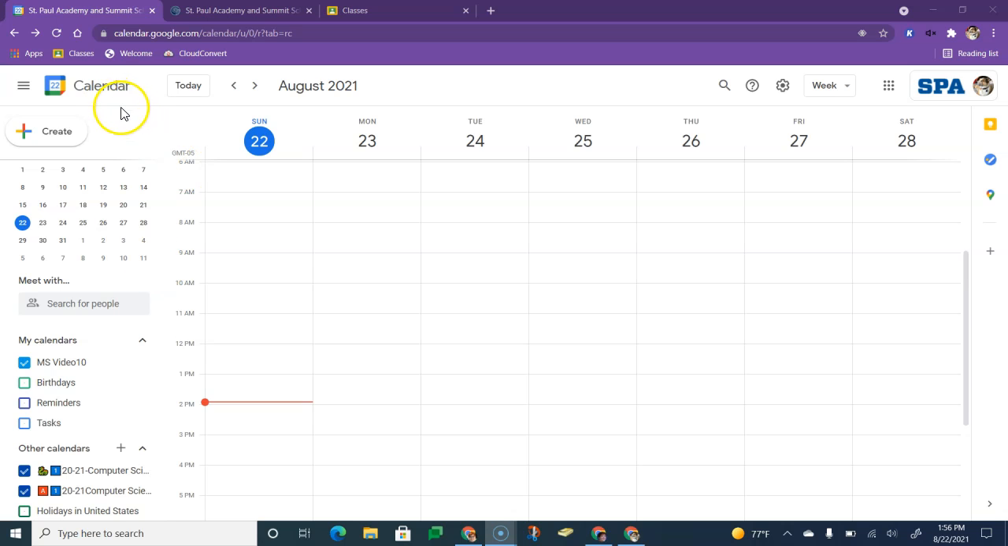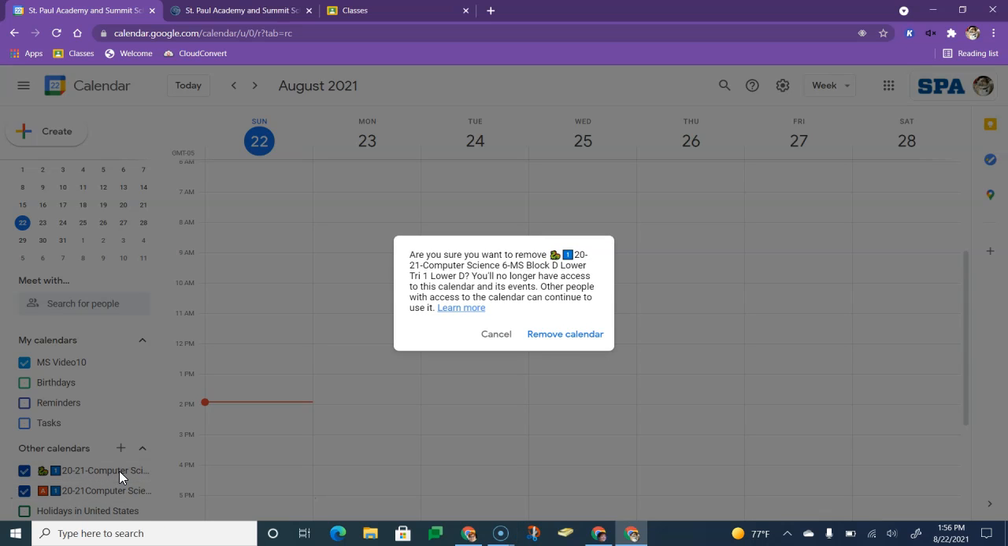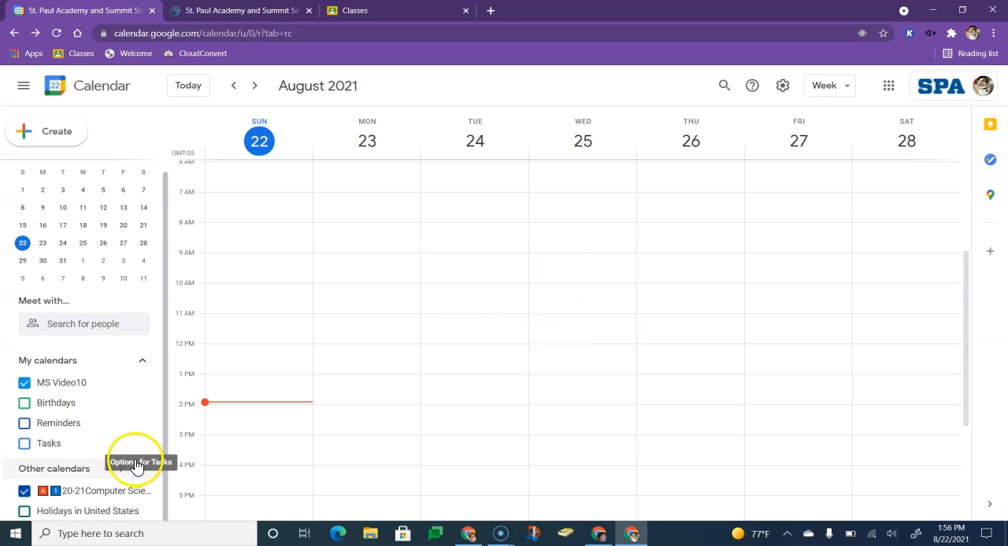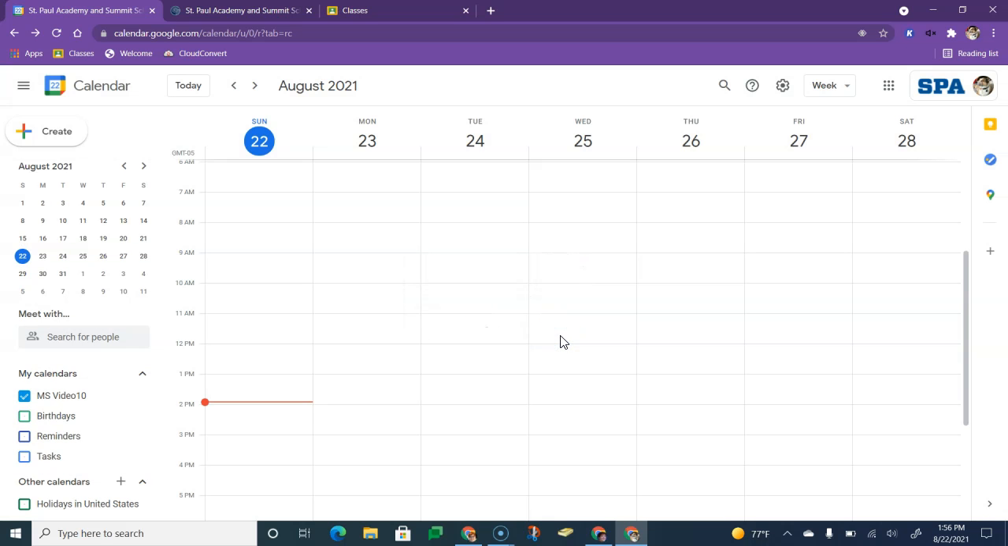So first off, I'm in my Google Calendar. And I can see that I still have some calendars left over from last year. I know that by going to other calendars, and I see some that are old. So I'm going to go to the little X when I mouse over it, click to remove calendar, and I'm going to do that for both of my old calendars.